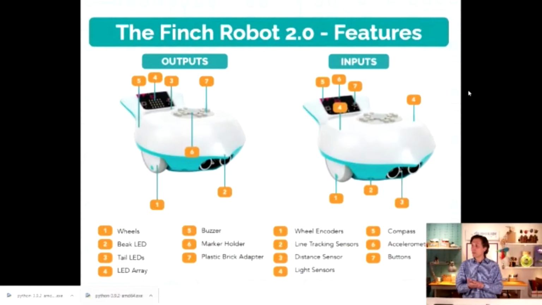And then in terms of inputs, it can track a line, it can follow a flashlight beam with light sensors, it has a distance sensor so it can avoid obstacles. It has a compass, so you can make it always drive north. It has an accelerometer, so it knows its location in space, so you can pick it up and use it like a game controller, make a weird musical instrument that changes its pitch as you tilt and roll the Finch. And it has a couple of buttons.